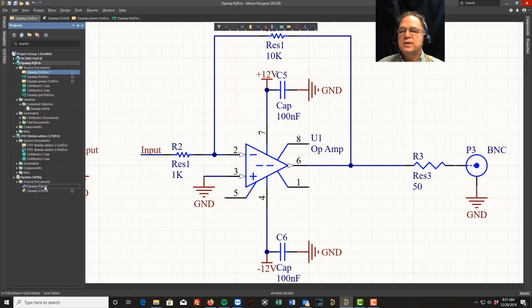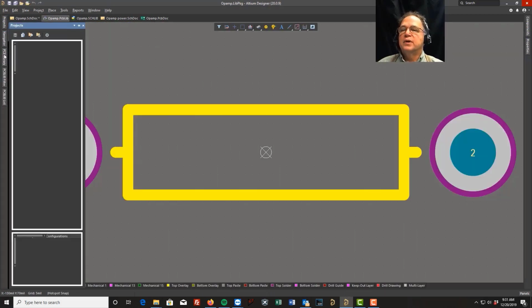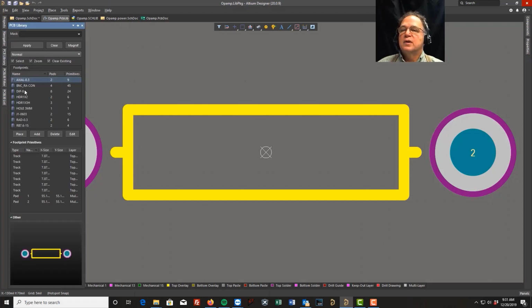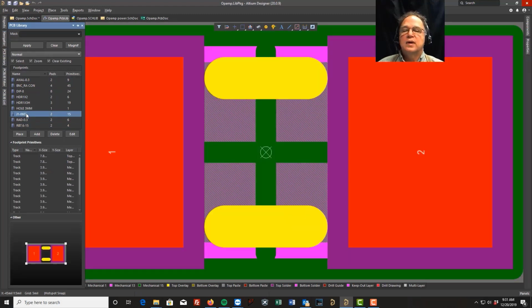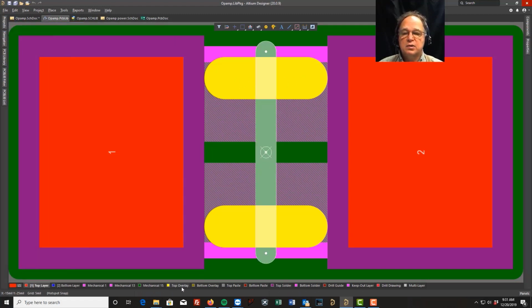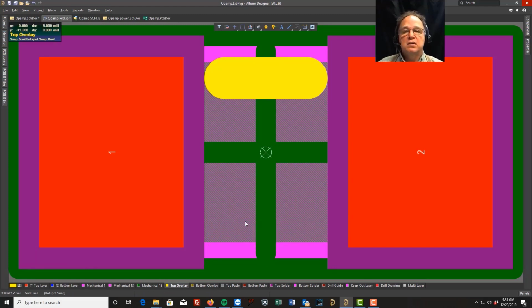If I open up the PCB library, I now have a tab over here that says PCB library. Here's all the parts I used in that project, right? The capacitors, that little resistor I used. Let's say I wanted to get rid of this yellow right here, right? I can go to my top overlay, select this and say delete. I'll leave one and not the other.